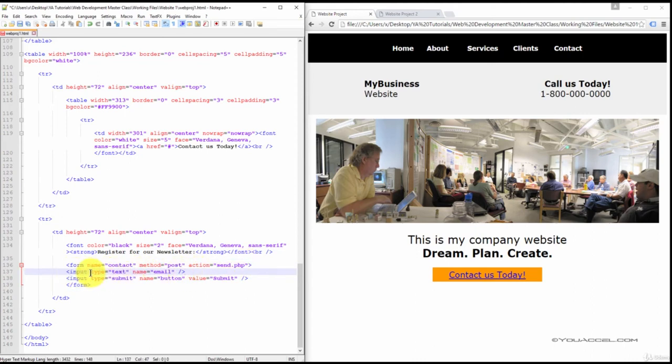We've created an input, a text input, and we've named it email. And we've created a submit button as well. And that's it. So if we press refresh, we now have our text heading and the form element with the button.